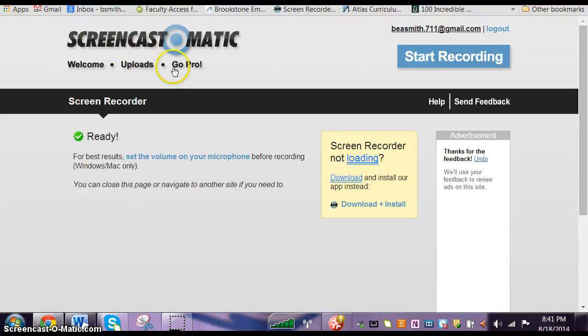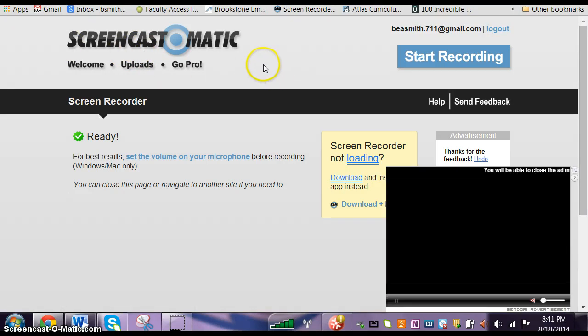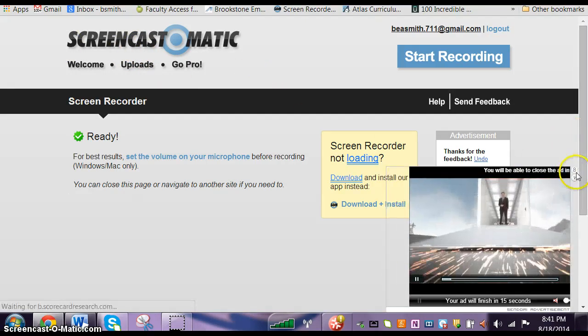This is a screencast tutorial to show you how to use the snipping tool.